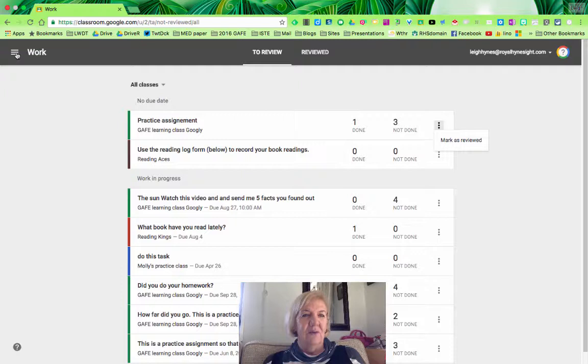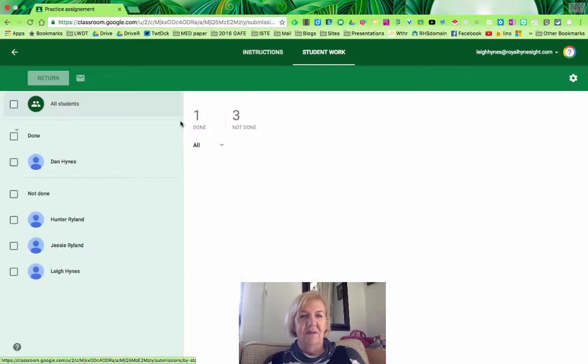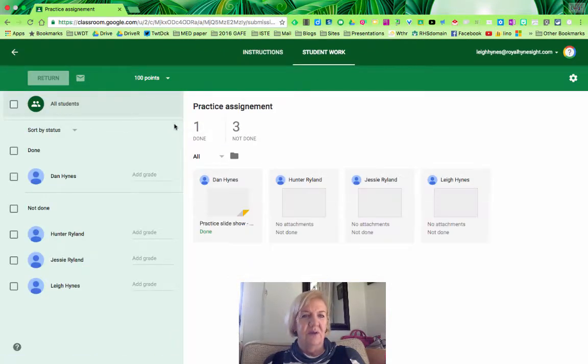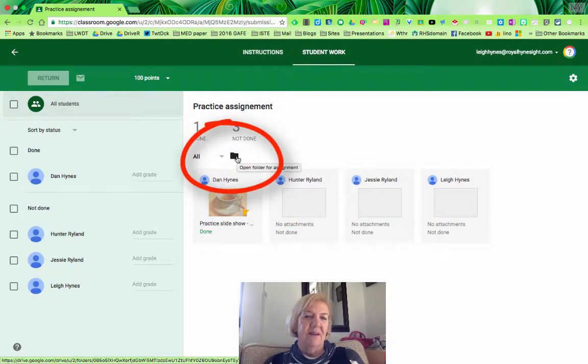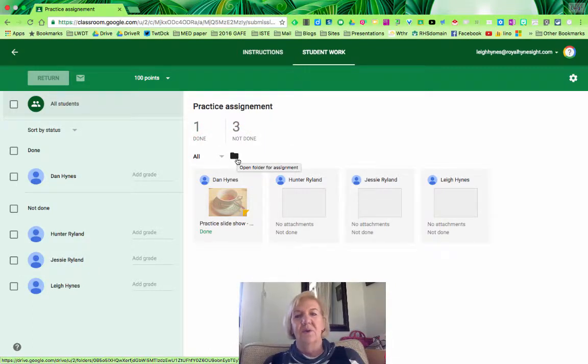A student can also go into a pane very similar to this. If you click on each assignment, you will get a summary of who has done the assignment and who has not done the assignment, and the work is lined up there for you to look in. You can see the folder there. That is the Classroom folder with the assignment work in it.